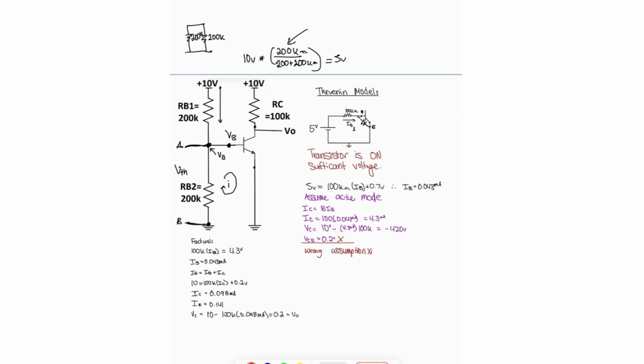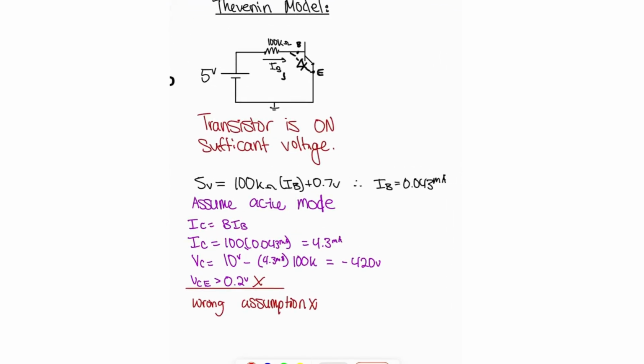So what we have to do is make an assumption, assume active mode. And when you're in active mode, the current IC is equal to beta times IB. And in most cases, beta is just 100. So IC is just a factor of 100 of IB, the current of the base. And then we can calculate IC as 100 times 0.043, and everything in purple, this is all an assumption. We can't fully prove or say that it's true until we've satisfied a condition.